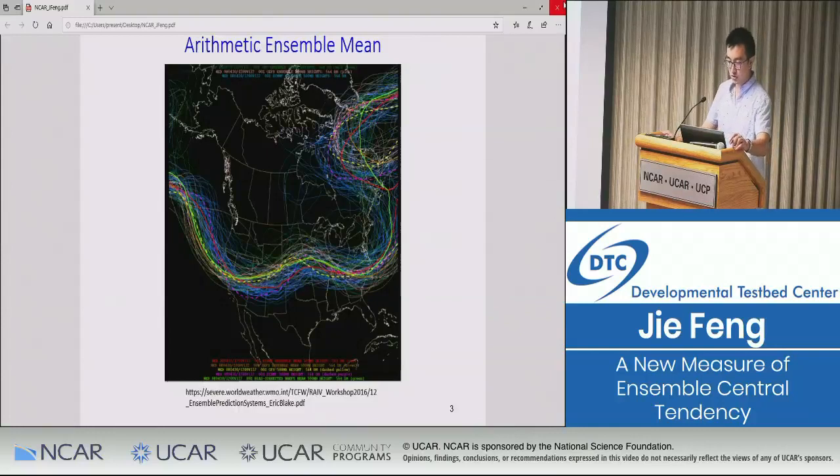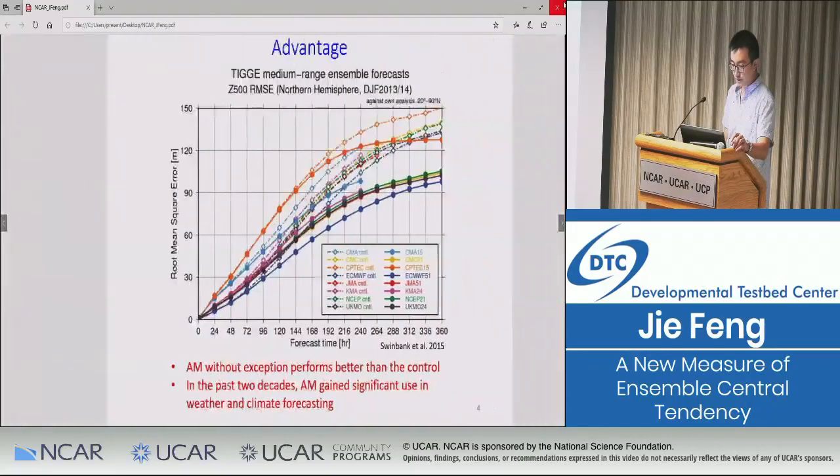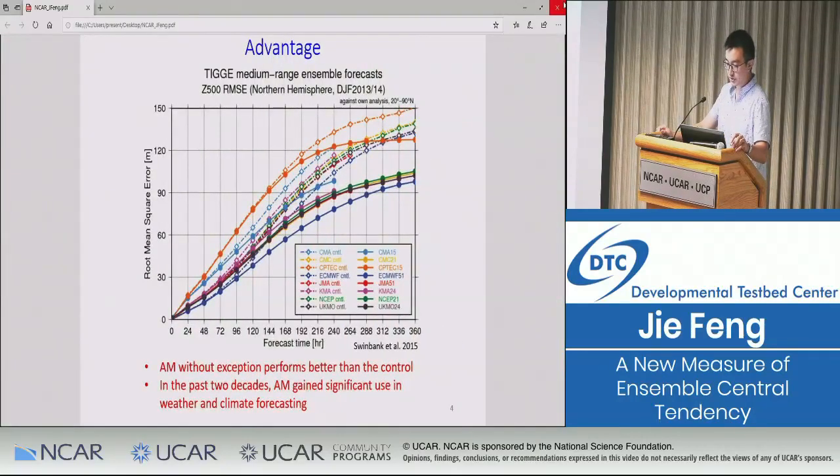So here, I will not talk too much about the ensemble forecast because everyone is very familiar. As we know, ensemble forecasts are a series of freely integrated forecasts initiated from perturbed initial conditions, but due to the chaotic atmosphere, all these forecasts will diverge from each other. So the arithmetic ensemble mean is a very classic definition of the ensemble central tendency. It is usually regarded as the most likely forecast state and also recognized as a more skillful forecast than the control forecast and also the perturbed ensemble forecasts. And this point has been demonstrated by a lot of previous literature.